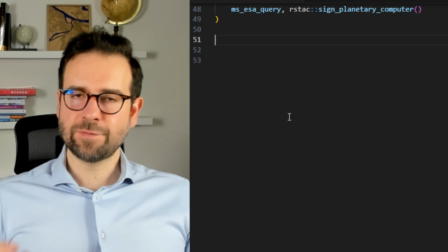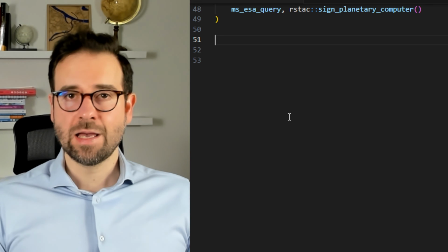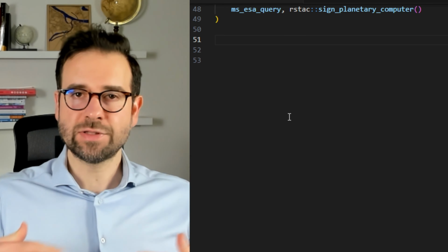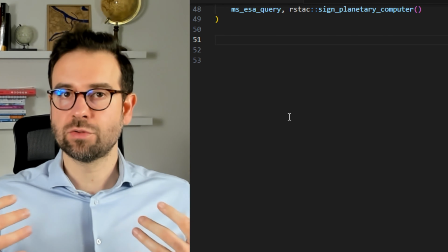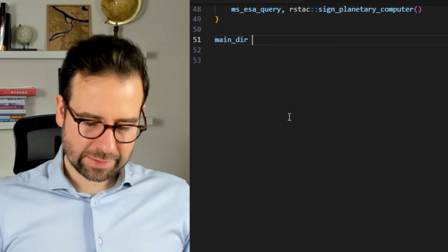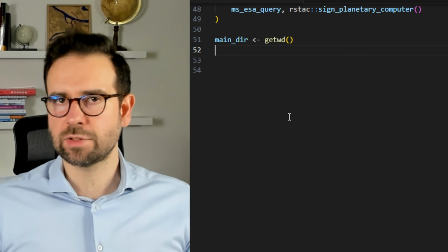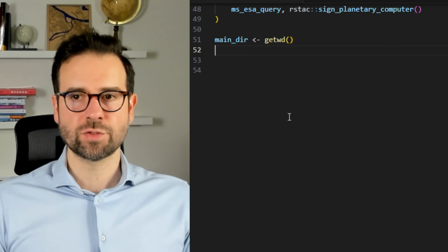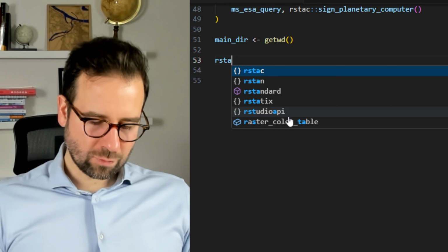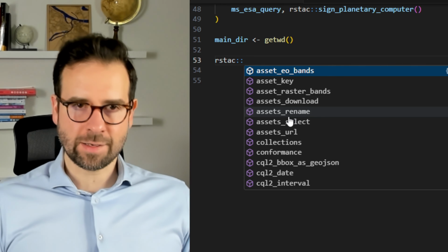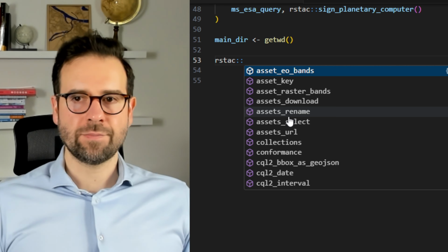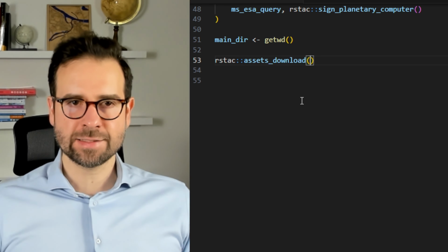And to do that, we first of all need to define where we're going to be downloading all those files to. So I'm simply going to download this to my working directory. You can also download it to your temporary directory if you wish. And after that, we are going to go for the final function from the RStack, which is called assets download.